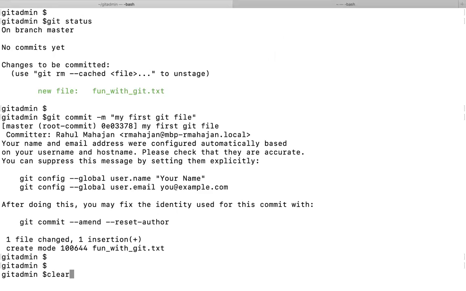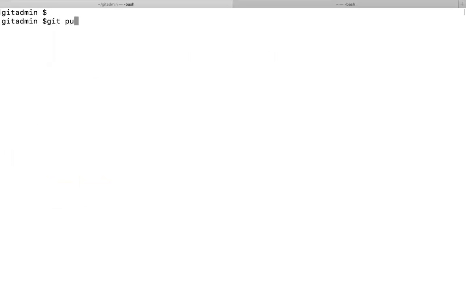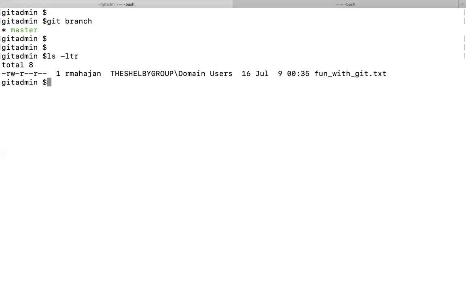So it's committed. Now I will push this file. So if I see the branch, it is master. So the master branch got created. I have one file in the master branch. So this is a project for me. So I will move this project to my central repository on my GitHub account.